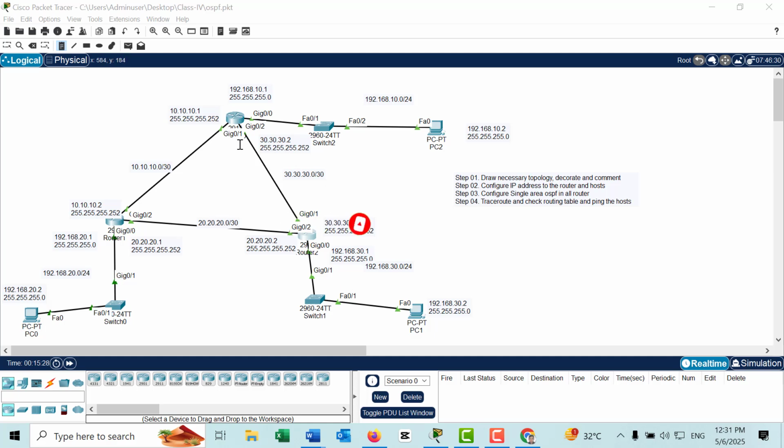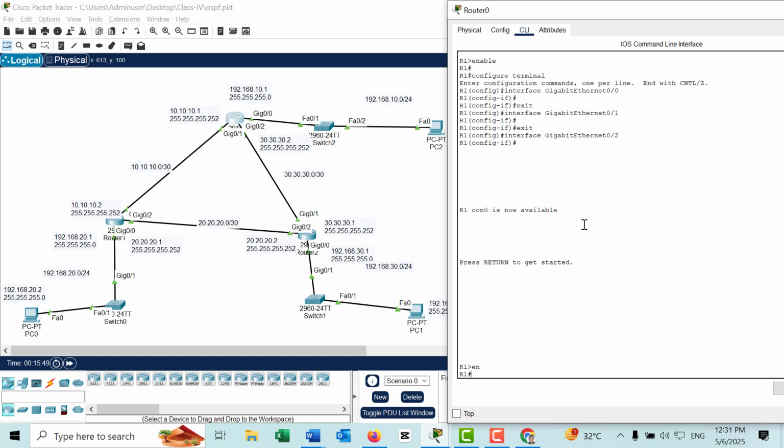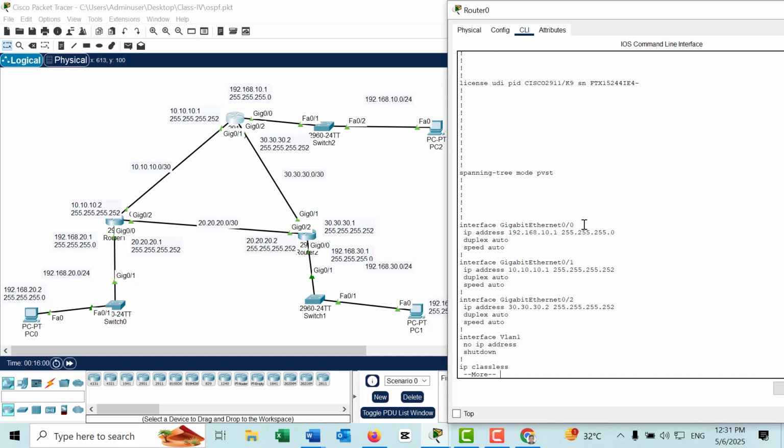After configuring OSPF, I will check all the router tables and ping all the hosts from each other. So let's configure. First, here is router 1. I should run here.